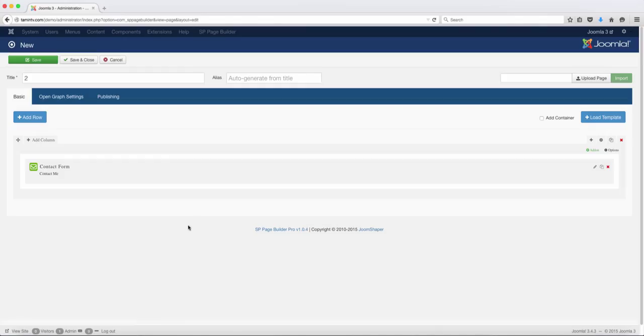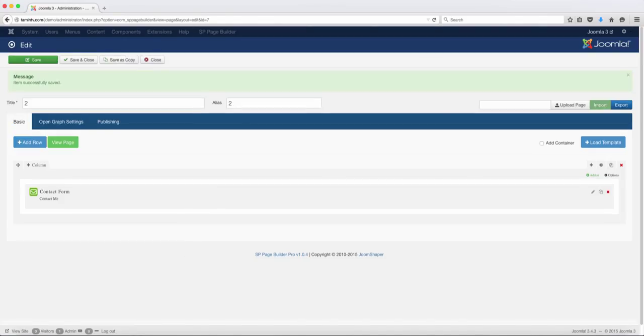So you click save. And you want to click save here again. Okay, so it's been successfully saved. Then you want to click on view page.